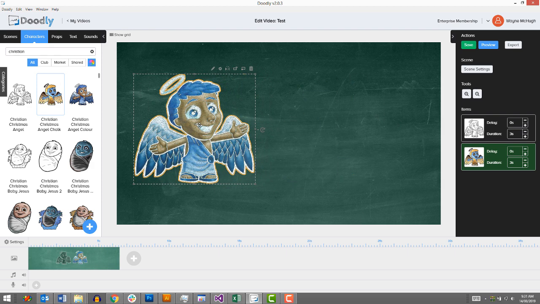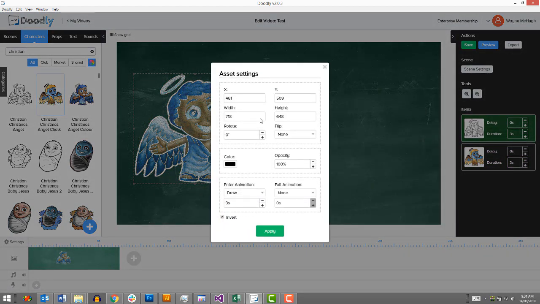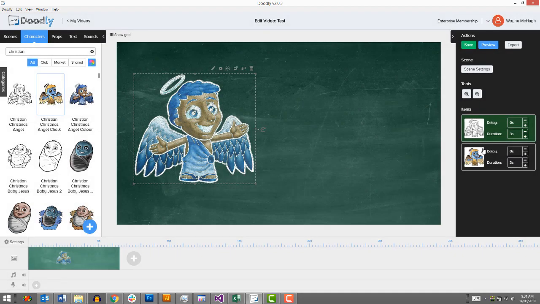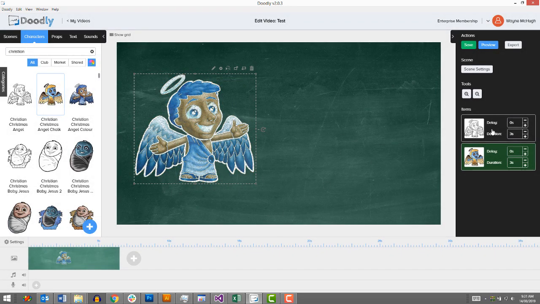You overlay the two, and these days there are X and Y and width and height. Well, if you drag them on and position them first before you resize anything, the width and height are always going to be the same. But check your X and Y, 461509. 461509. You now know they are in exactly the same position.